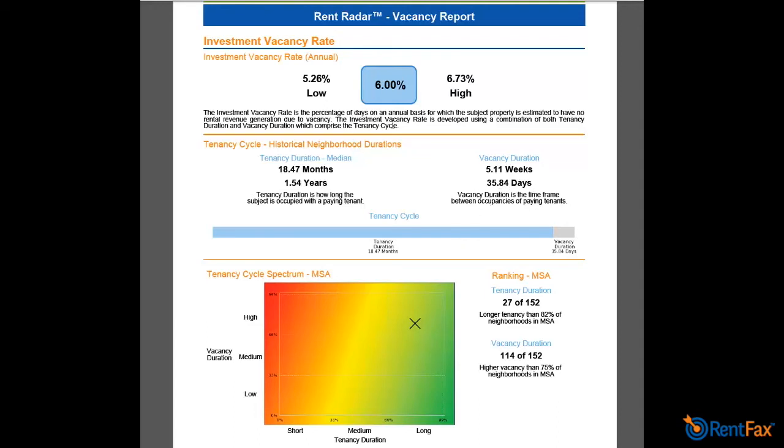This notion of taking the tenancy cycle and converting it into an annualized number is a term we call investment vacancy rate. This is an annualized vacancy rate you can plug directly into your pro forma for a greater accuracy and depiction of true income vacancy from your rental property. I hope you can see the difference between viewing it as a tenancy cycle versus just a count of vacant units at any given point in time, a snapshot in time.